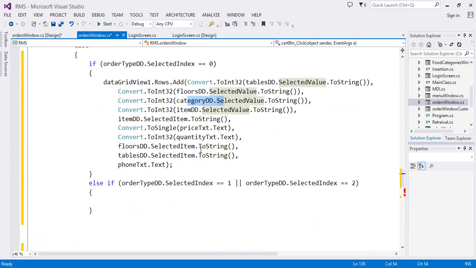But when my order type is takeaway, here in this phone text, enter blank, enter nothing, because when the customer is in dine-in mode, you don't need to specify the phone number, or you can specify null as the phone number in the last.